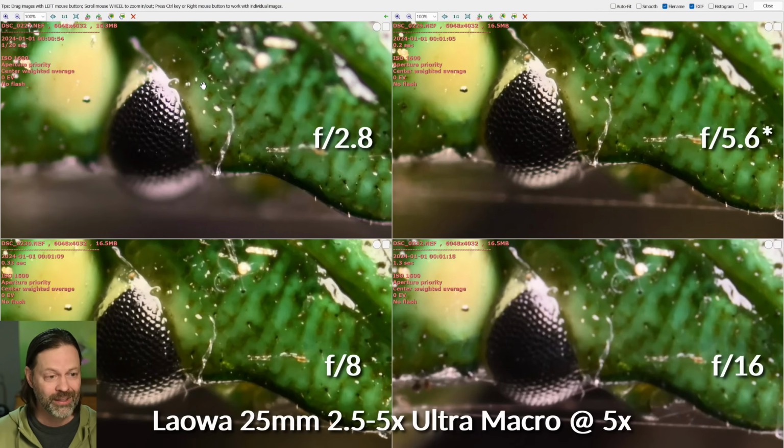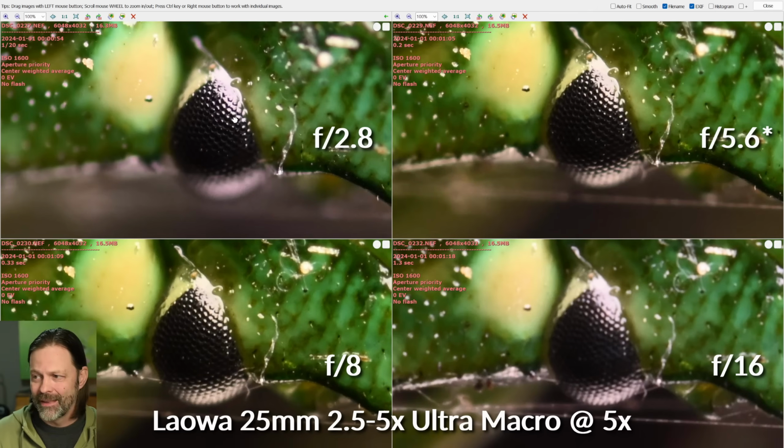So the top left image is going to be that f2.8. This is as wide open as this lens will get. When I went down to the next image, this was taken at f4. The one below that was taken at f8. And then I went all the way down to f16. And if we look at these, again, hopefully it comes through YouTube that you can see the difference.